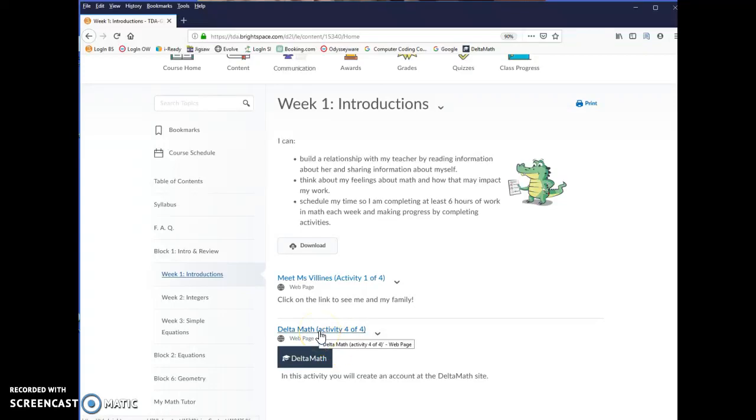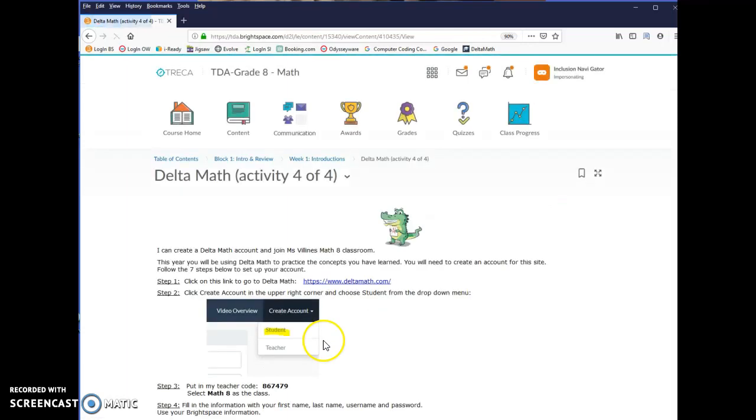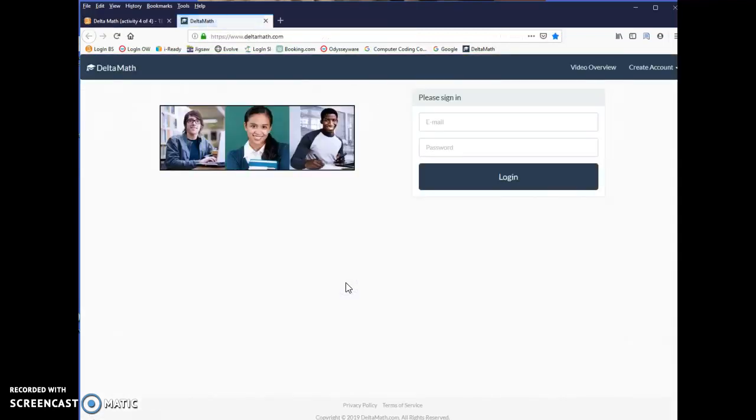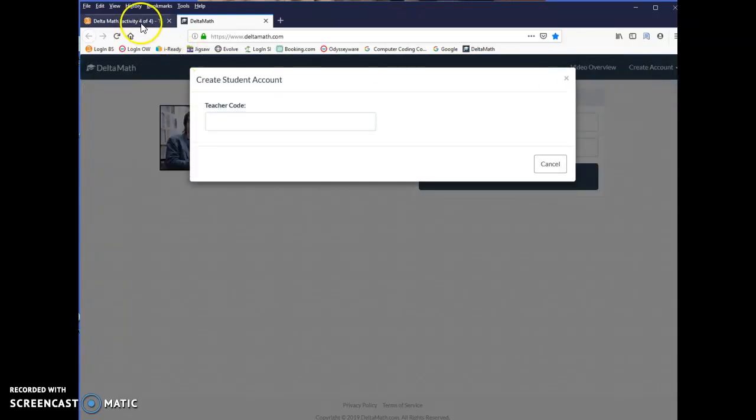Today we're going to look at how to set up a DeltaMath account. So in Block 1, Week 1, Activity 4 asks you to create your DeltaMath account. You can click on the link which will open the DeltaMath website. We want to click Create Account and we're going to create a student account.